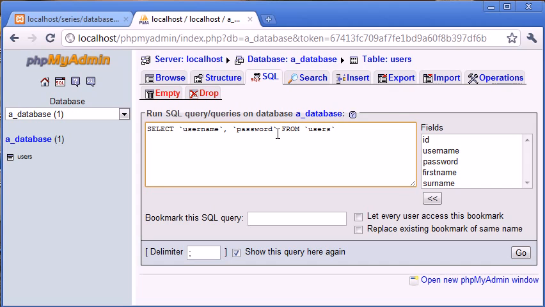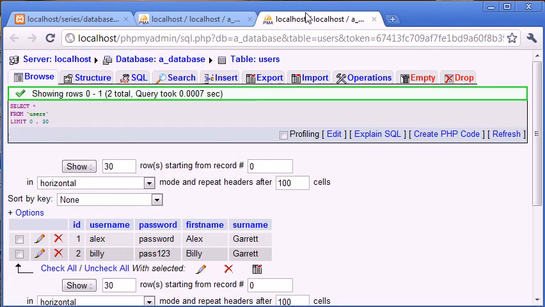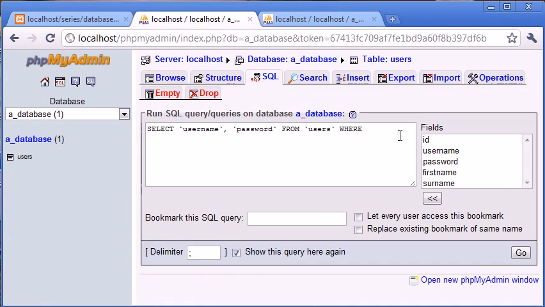But what we can do is specify where we want to select this data in specifics. Now remember, we've got unique ID fields. And here we've got ID of 1 and 2 for Alex and Billy, and these are unique to this user. So let's say I just wanted to return from ID 1. All I need to do is say where ID equals 1, and we can put that in there as well.